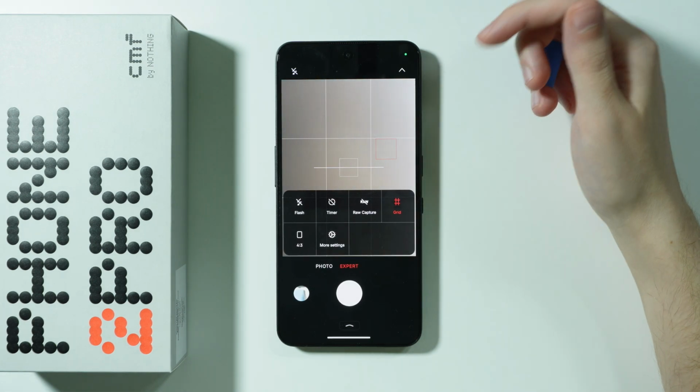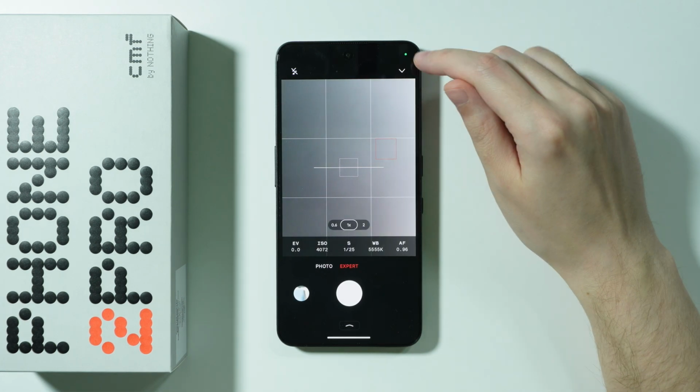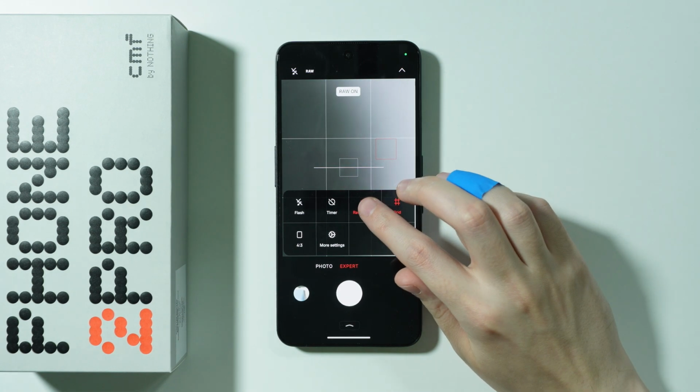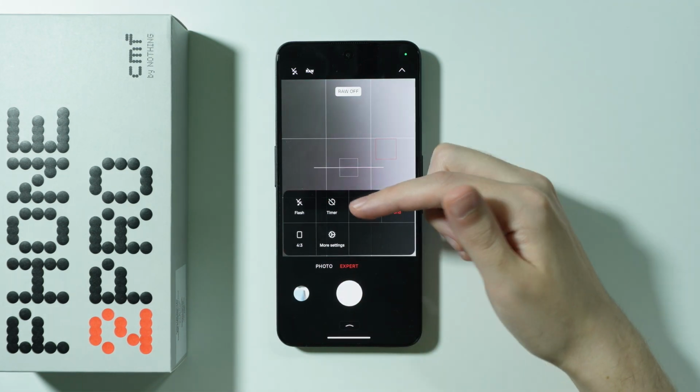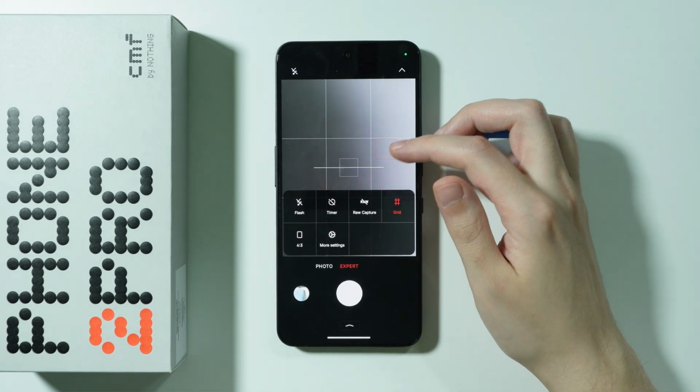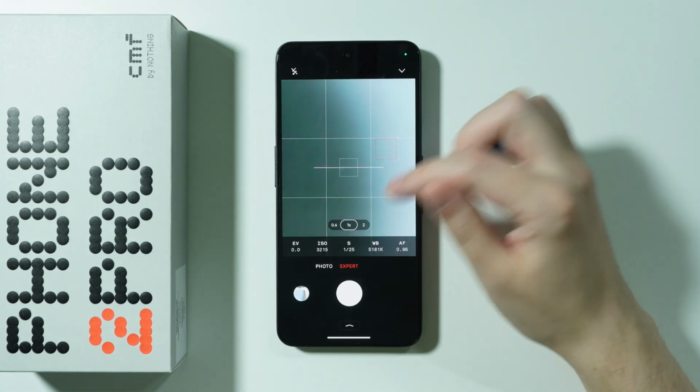Besides that, we have some options over here by tapping on this arrow, like for example the RAW format, the aspect ratio, the timer, the flash, and that seems to be it, and of course the camera zoom.